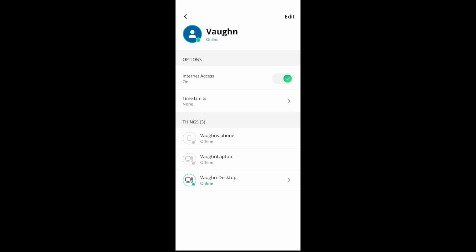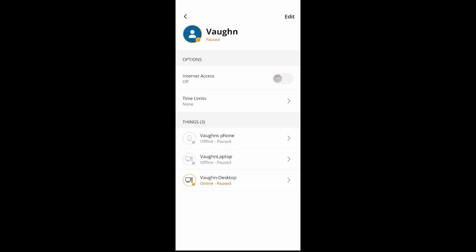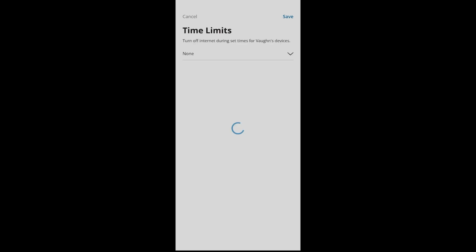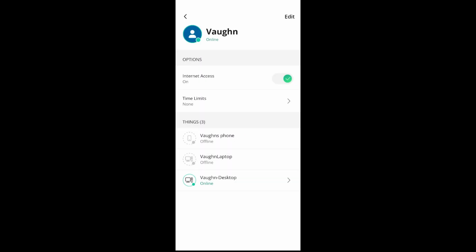If you wanted to turn internet access off for this person, it will turn off internet access to all his or her devices. You can also set up time limits. If you want to dictate what time of days they can be on the internet, you can do so here by adding a time range. And by doing this under the person's name, this does it for all the devices that are assigned to their name.